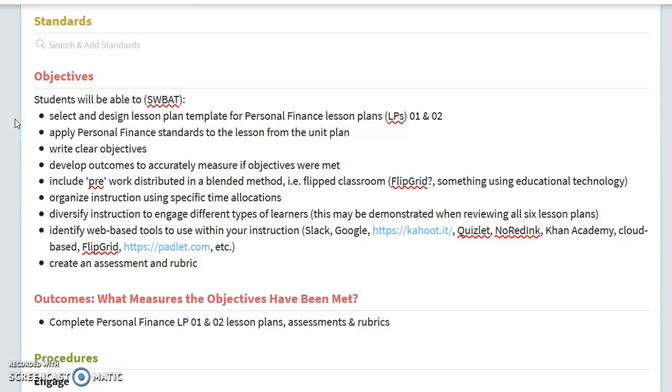You're going to have your personal finance standards in your lesson. You're going to write clear objectives. So what do you want the students to learn? And then the pairing to that is your outcomes. So objectives is what you plan to teach. Outcomes is how you can evaluate what the students have learned. So how can they demonstrate that they learned what you were trying to teach? How can you show the objectives have been measured?